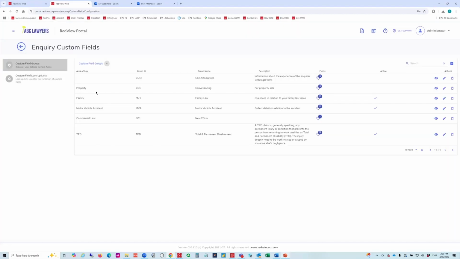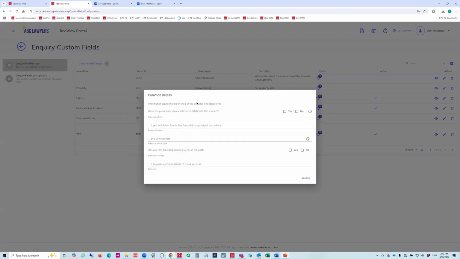So a form can, as I say, be related to a specific area of law, but you can also have a general form for information that you want to capture against all inquiries. So example here, I've built up a common details form. So this is where, as an example, we're asking whether they've seen a solicitor in relation to this matter before, who it was, on what date, or have we dealt with the person before. So these are just example questions. You can build them as you see fit.